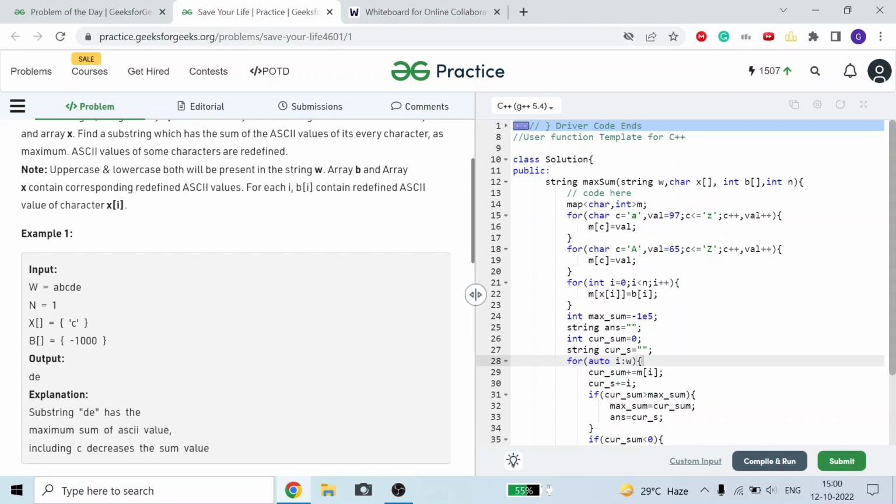Now in ABCD, we take D. The ASCII code of D will remain the same because we are not going to update it. So the ASCII code of D will remain 100, and E will remain 101. So the maximum is 100 and 101, that is 201. So the maximum ASCII sum is for the substring DE.